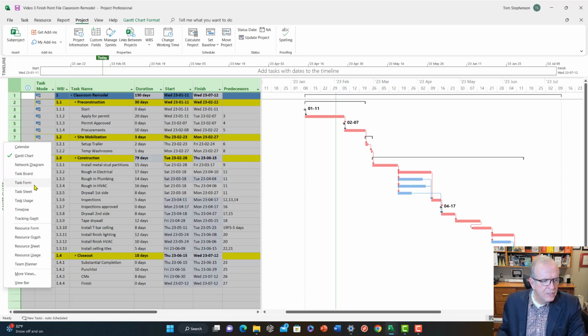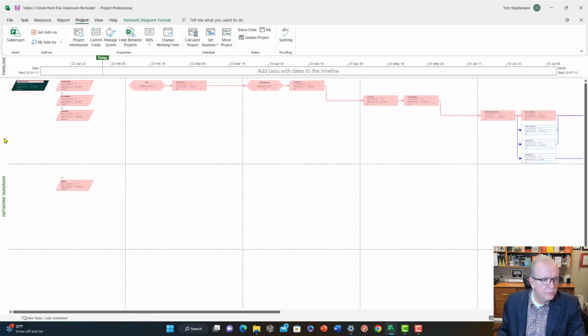I won't get into these ones too much here. We'll get into them later. We did look at these three here. Oops, we went and did that. So we looked at those three. I'm going to take a jump down here to the tracking Gantt.